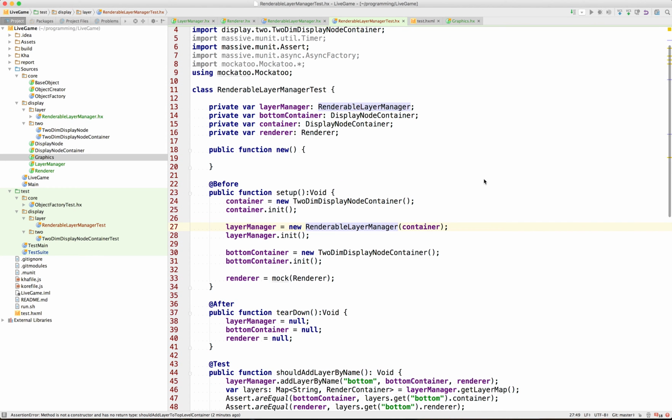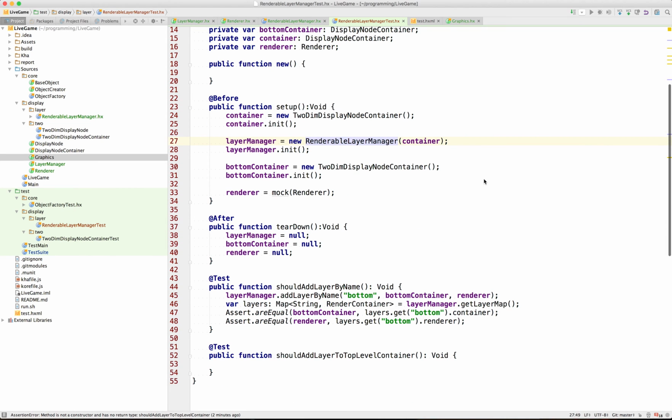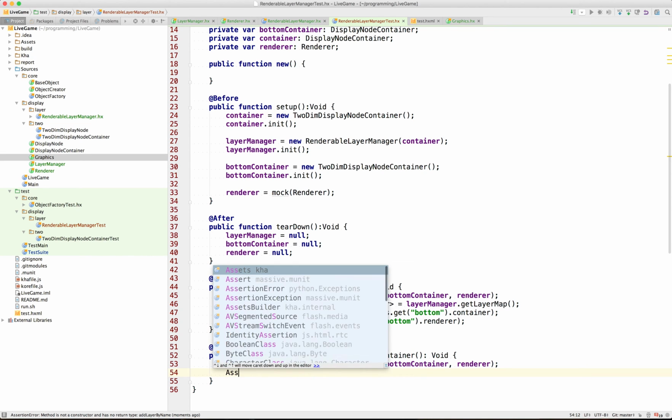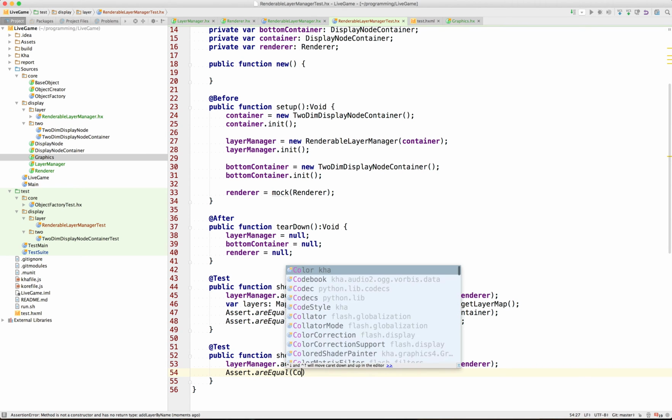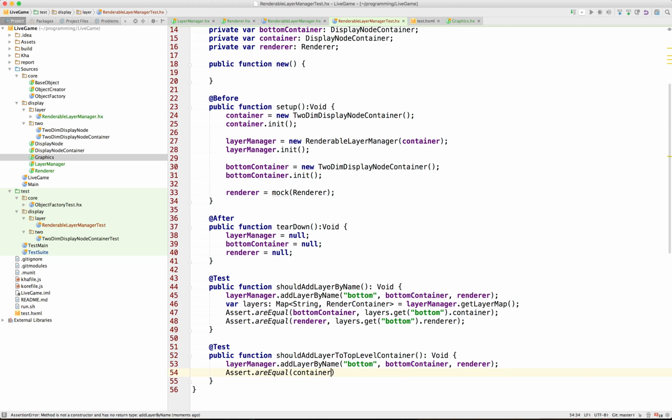Let's continue on. So we have our container there. So we're going to do the exact same thing here. And then our container, let's say this here, assert are equal. Our top, I think it's a container in this case. Container is going to be the bottom container's parent.